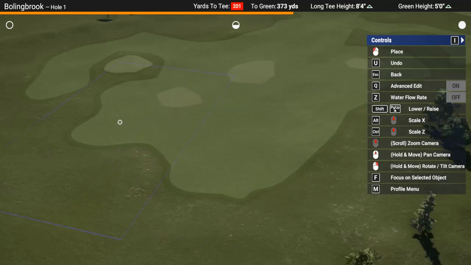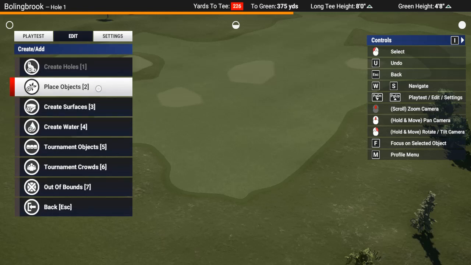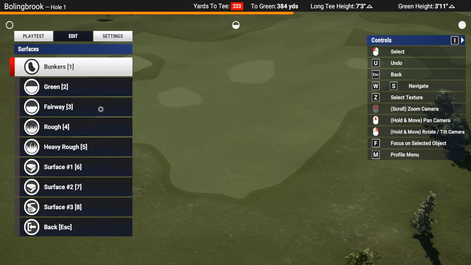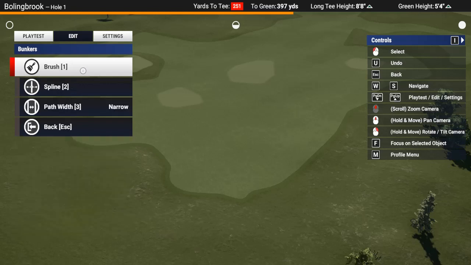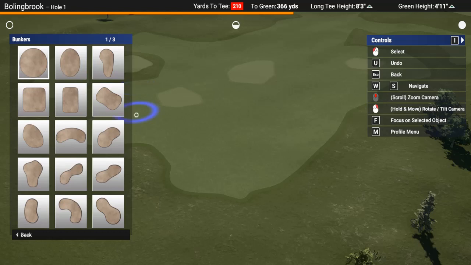Okay. Now, let's say I had forgotten a sand trap. I am going to go ahead and, in that case, I would create a surface. I would go to Bunker, and I'm not going to use Spline, I'm going to use Brush. And you can combine brushes together to create some really good features. Let's go ahead and let's do this actually. All right, so I select it.